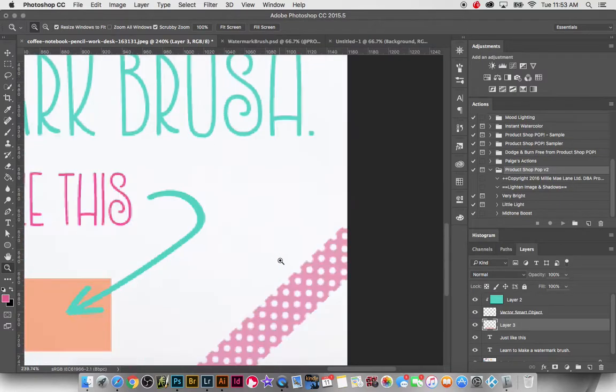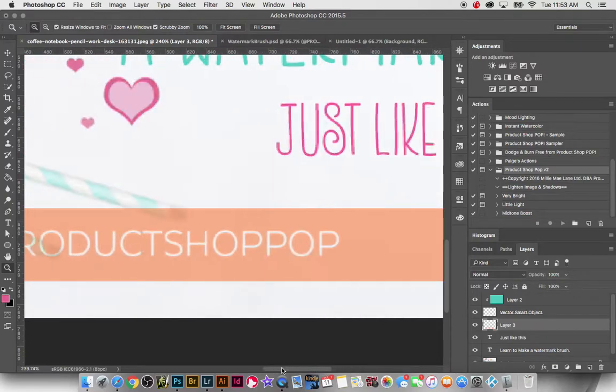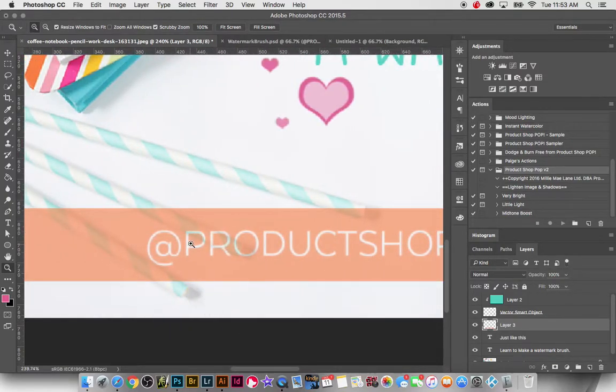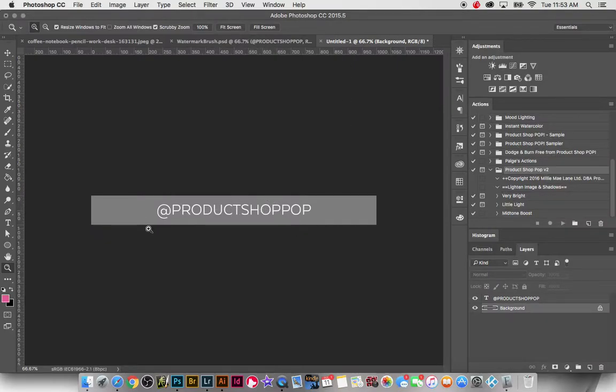So anything that shows up white doesn't show up at all. So if you go over this Product Shop Pop here, you can see my text was white, so that makes this 100% transparent. So when you're making your image, you just want to make sure that you are using shades of gray.